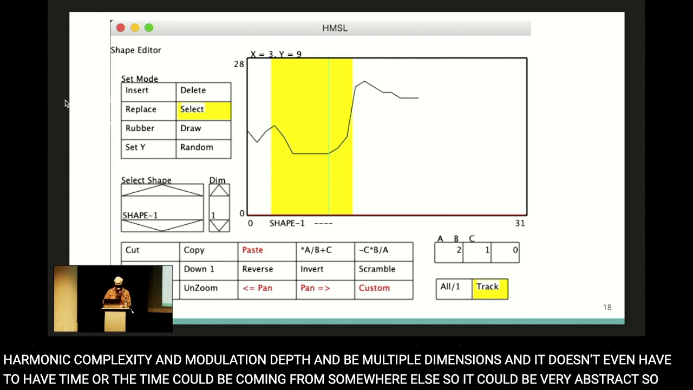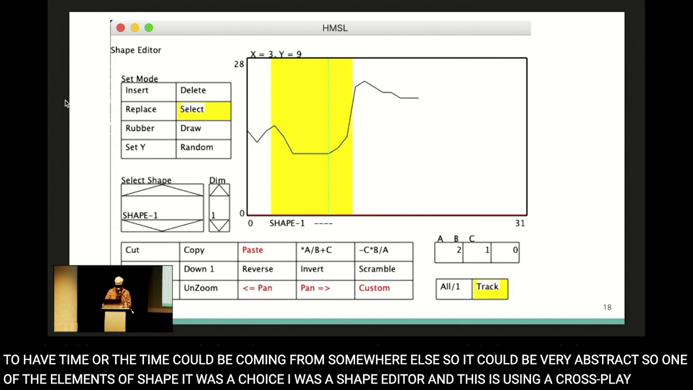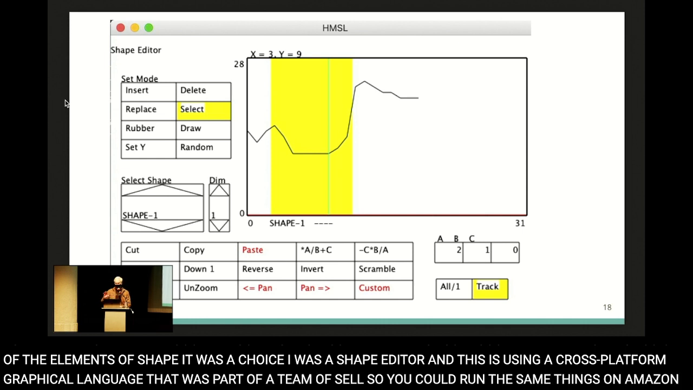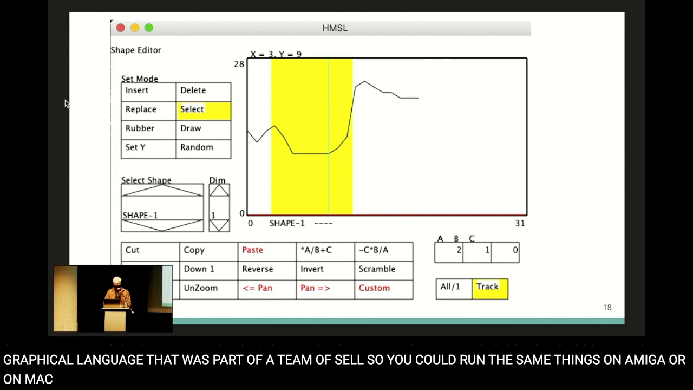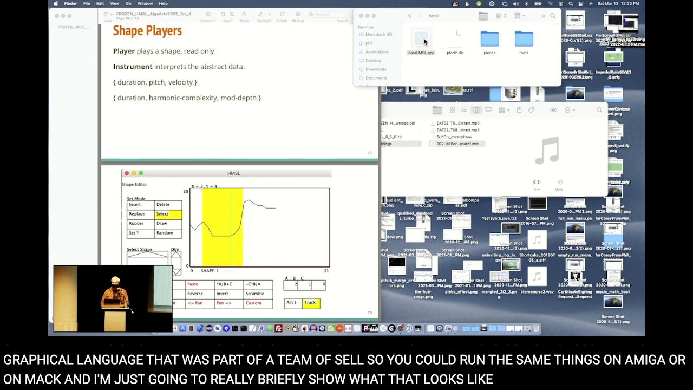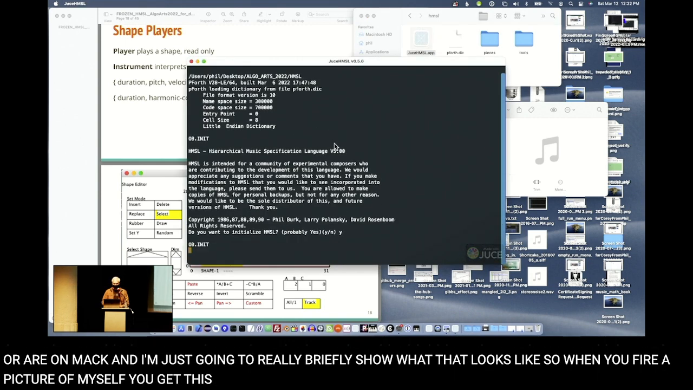So one of the elements of HMSL was a shape editor, and this is using a cross-platform graphical language that was part of HMSL. So you could run the same things on Amiga or on Mac. And I'm just going to really briefly show what that looks like. So when you fire up HMSL, you get this. That's the original look of it.